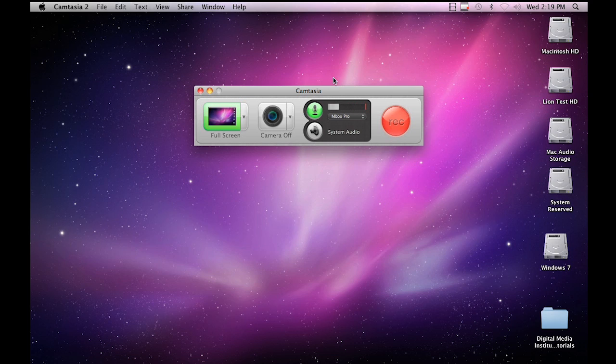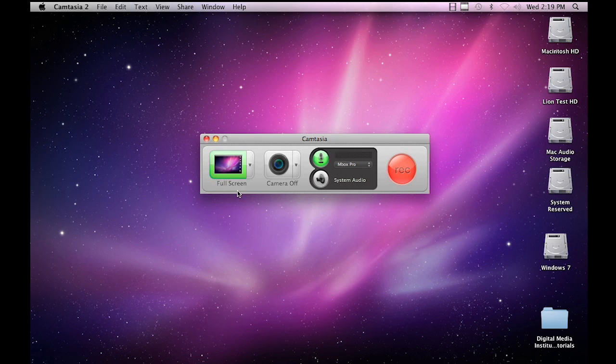And here's the first thing we see. So let's go through a couple of these settings. The first one right here refers to our capture area. What on the screen is going to be captured by Camtasia? And we want to keep that at full screen. So just keep it at the default setting. And that means we're going to be recording every single thing that's on our screen.